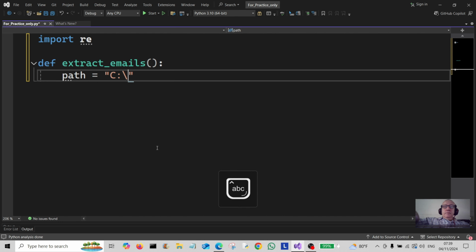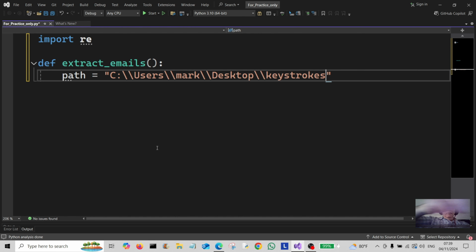C, users, mark, desktop, and that's going to be keystrokes.txt. That's the file.